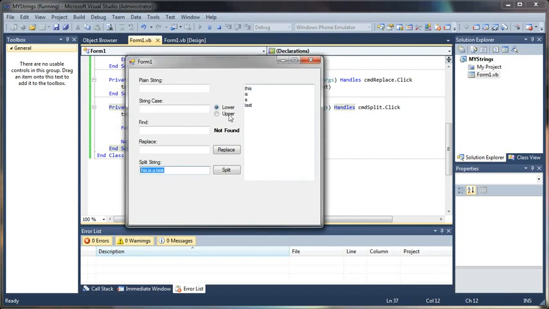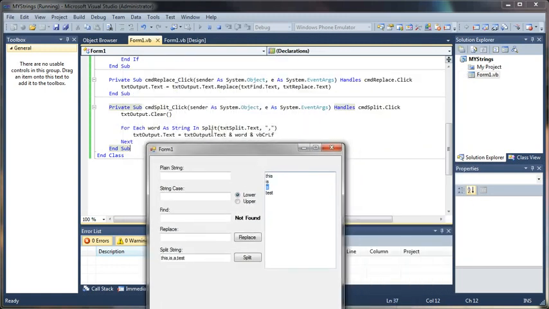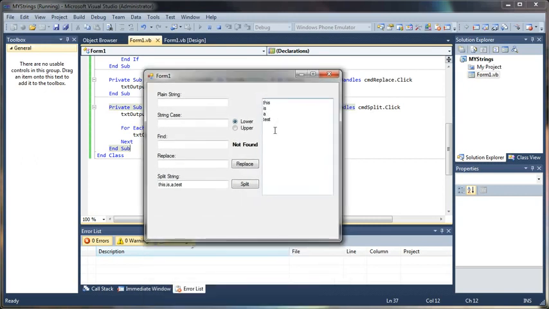Now if you wanted, you could also grab a specific index of this split string and write it back. You could loop through and say, I only want whatever's found at index position 2. So we have 0, 1, 2, 3. So you can grab a specific word out of that string if you wanted.